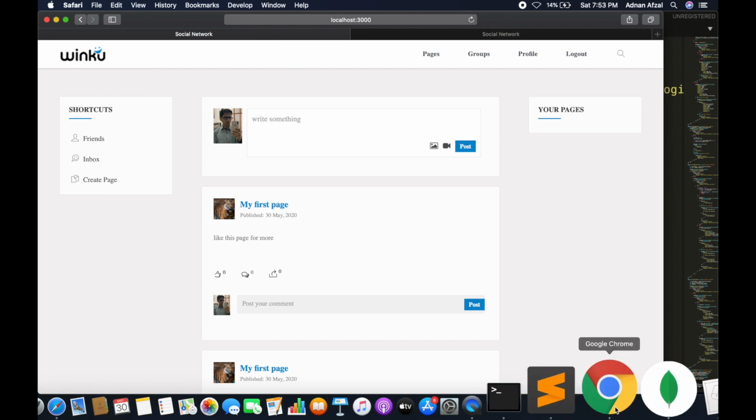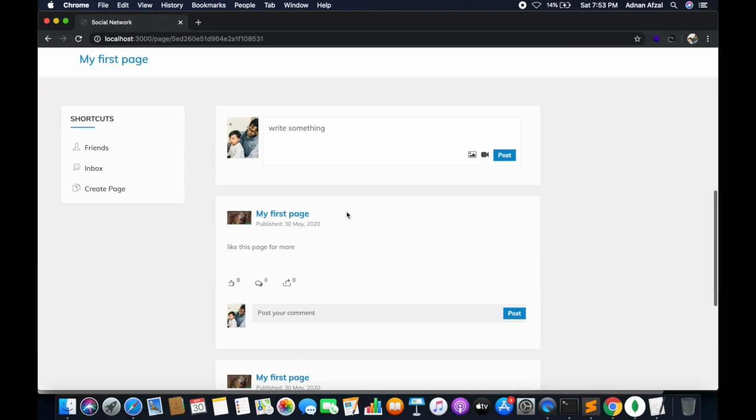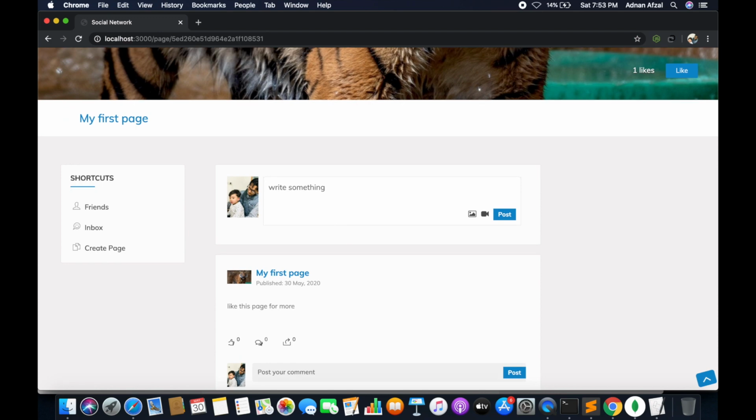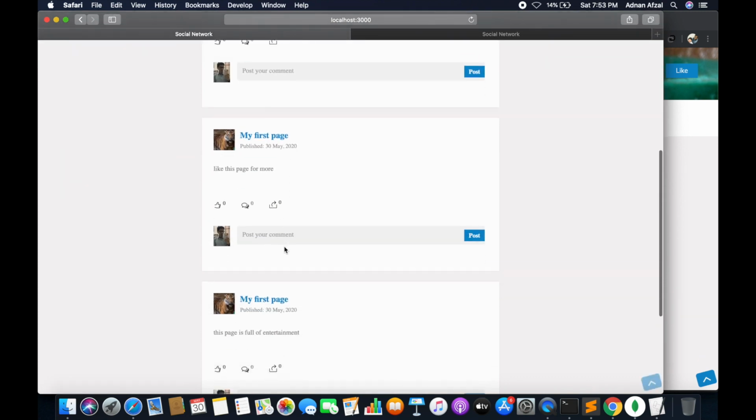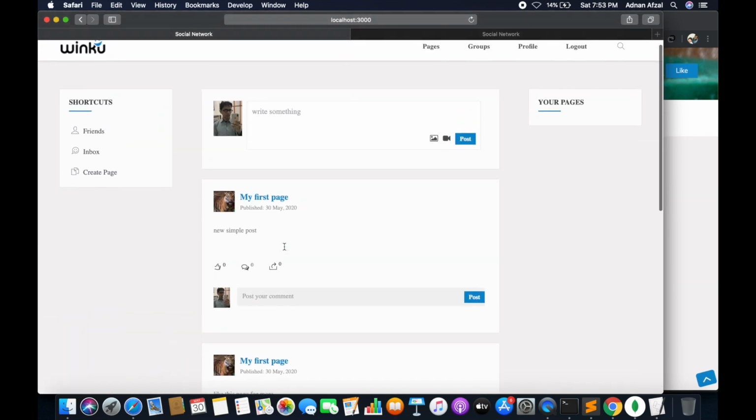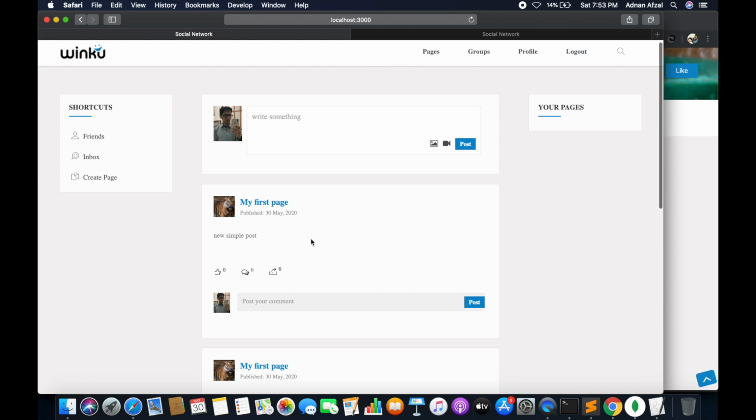If I again unlike it, then I won't be able to see those posts in my wall again. I'm going to post a new post in the page, and the other user who has liked the page will be able to see that too. So that's how you can implement pages and allow other users to like or unlike the page. If the user has liked, then he will be able to see that page's posts in his newsfeed.